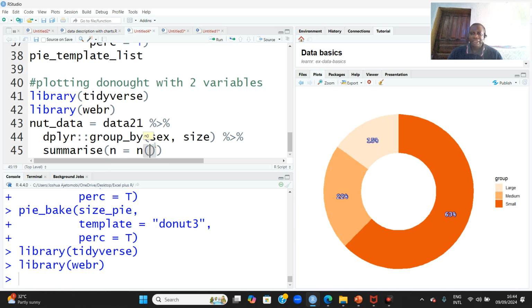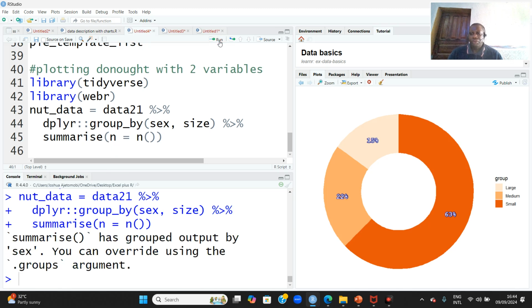That n in brackets in front is showing you that I want it to give me the number of observations. So run it. You can see that I said group output by sex, and you can overwrite using the group argument, whichever. Now let's check how it looks.